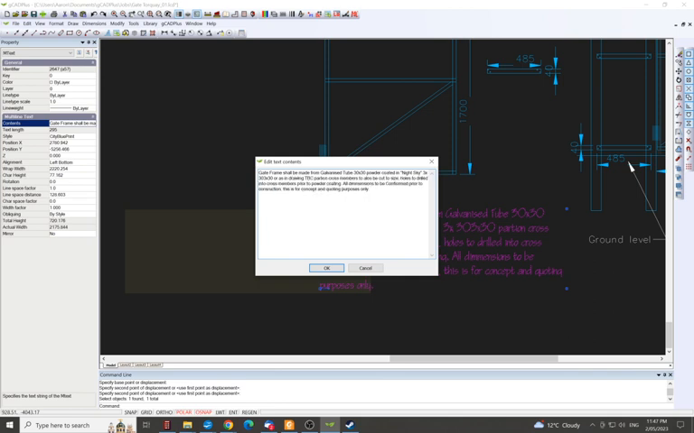Gate frame shall be made from galvanised tube, 30 by 30, powder coated in night sky, 3 by 30 by 30, or as in drawing to be confirmed. Partition cross members to also be cut to size, holes to be drilled in cross members 8mm prior to powder coating, all dimensions to be confirmed prior to construction. This is for concept and quoting purposes only.